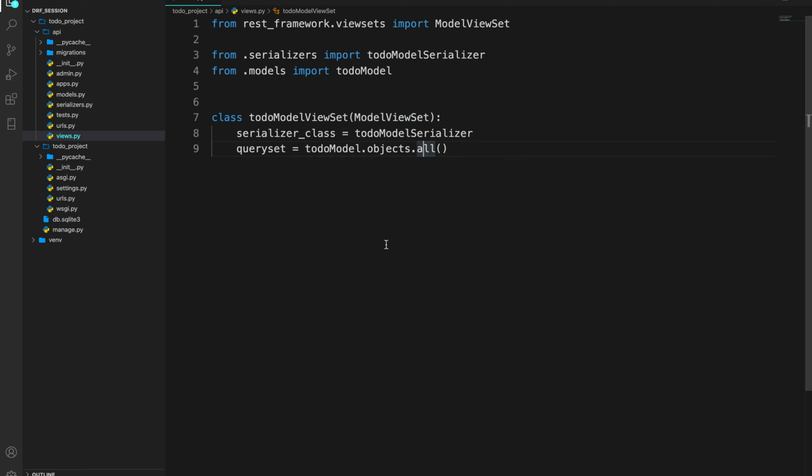Basically, whenever you have a serializer, you need to have a control, a business logic which says that if my API receives a get request, then I should list all the items in my to-do list. If my API receives a post request, then I should be able to create my to-do object, and so on. For this, Django REST framework already provides a built-in class known as ModelViewSet. Now this can be imported from viewsets.